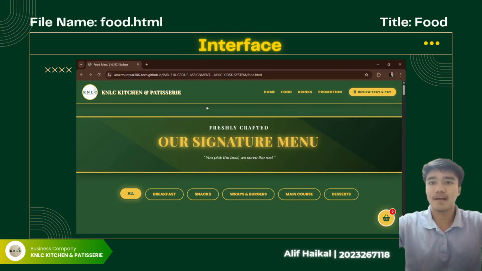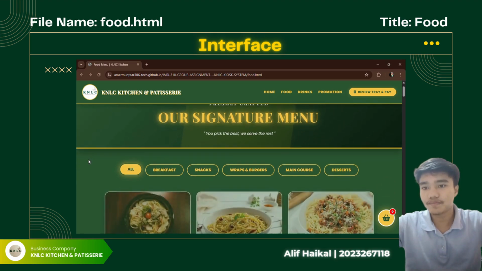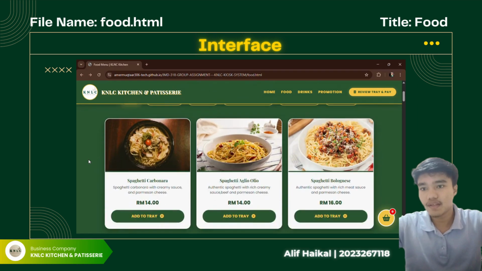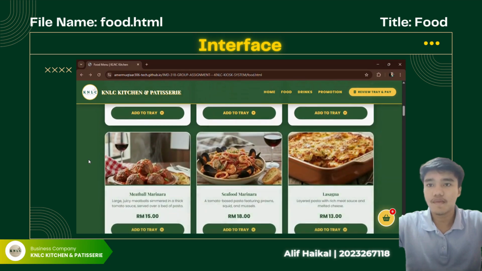So this is our interface for the website for the food section. Whenever the customer clicks the food button, this is what they will see. The text will appear like this, and when the customer scrolls down, the menu will appear as you can see here. All the menu will appear whenever the customer scrolls down.